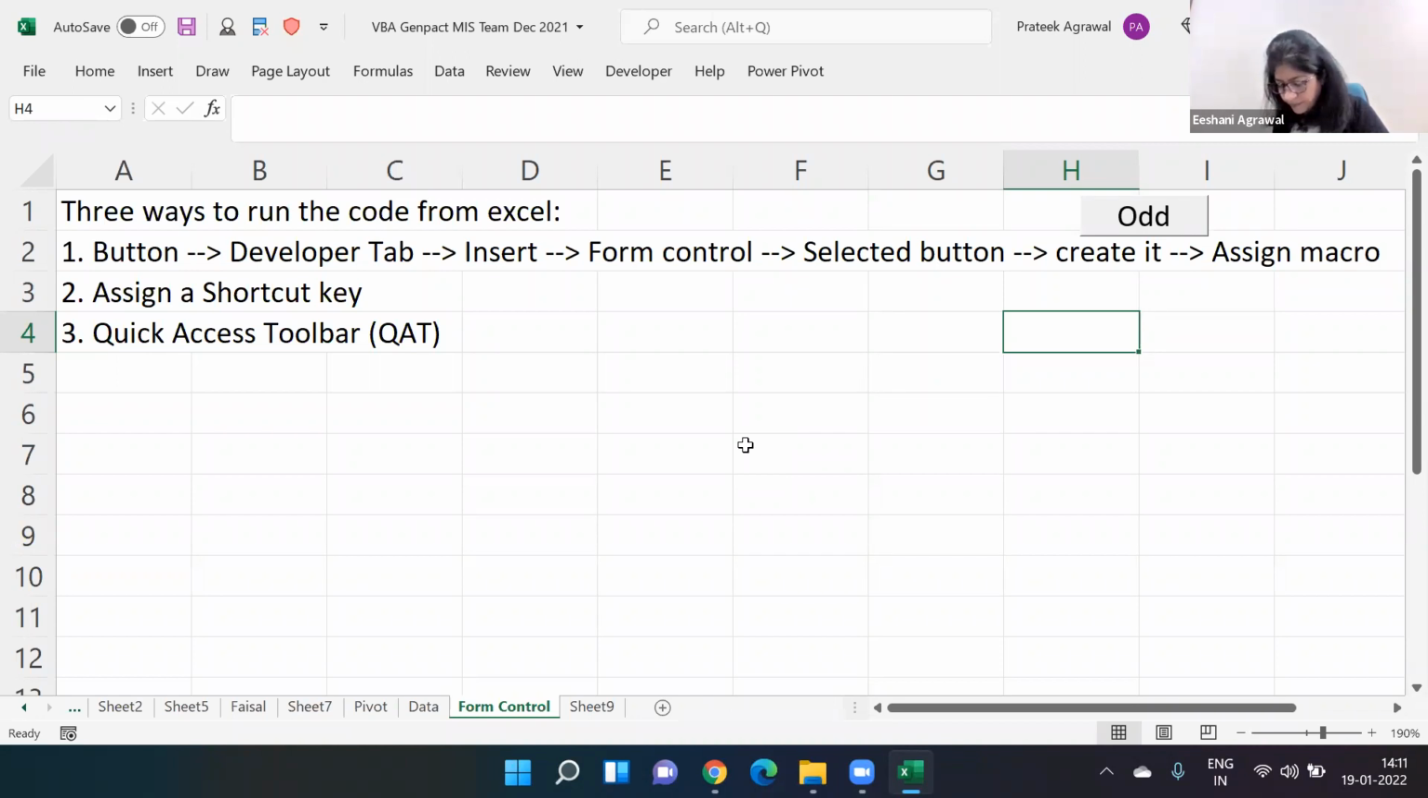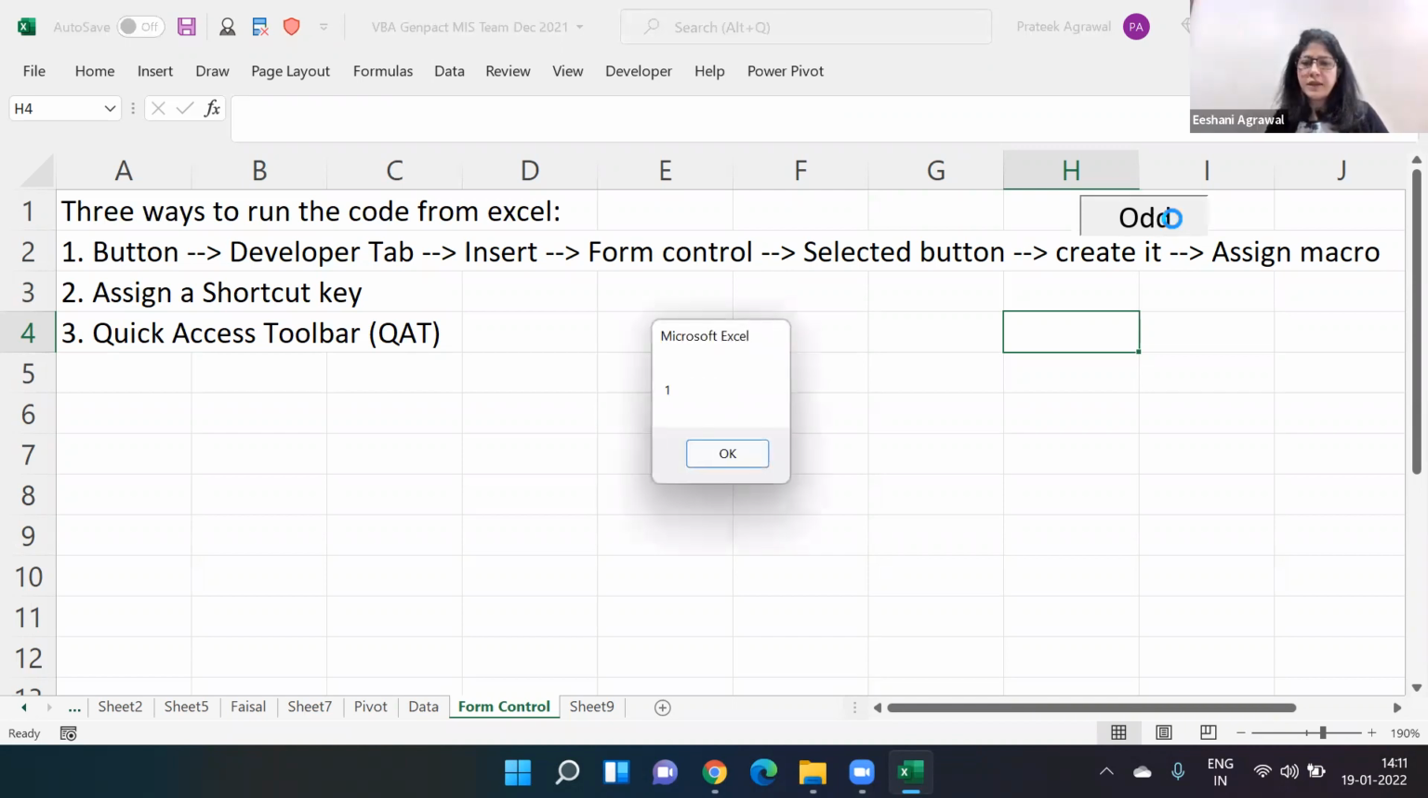I'll see. Even Ishani, can we come out of the code in between? Because sometimes there are a lot of OKs we have to click, and then it goes to the tab. So is there a way that we don't have to click when we are validating and running a code? Like, instead of OK, I can press Escape.